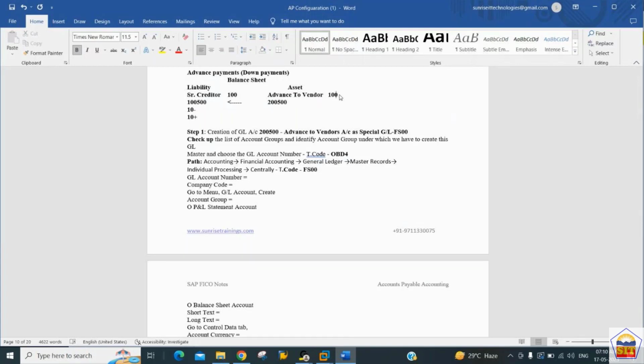Let's say the purchase is $100, and in advance we have paid the vendor 10% of our purchase, so let's say it is $10. Because we have maintained these two GLs under different accounts. So we have 100 500 and 200 500.